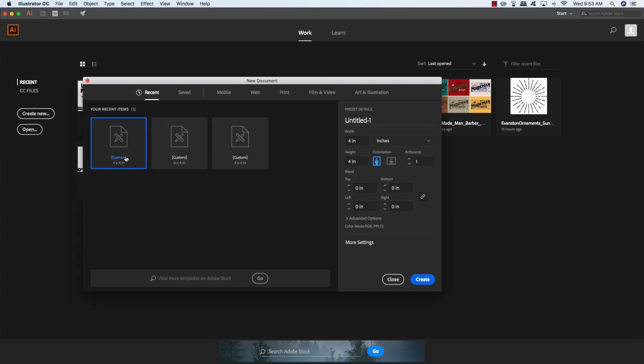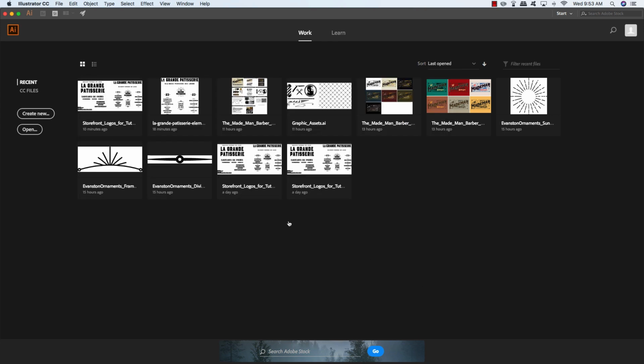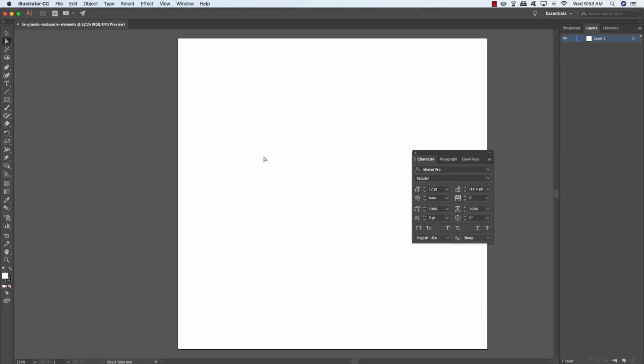Now, the first thing we want to do here is create a new document, and we want it to be 4 inches wide by 4 inches tall with one artboard, and then let's just go ahead and give our document a name. I'm going to call it La Grande Patisserie Elements, because first, before we actually go into customizing our mockup, what we're going to do is build out all of the elements that we're going to need. So this will essentially either be the branding or the signage that we use for the mockup.